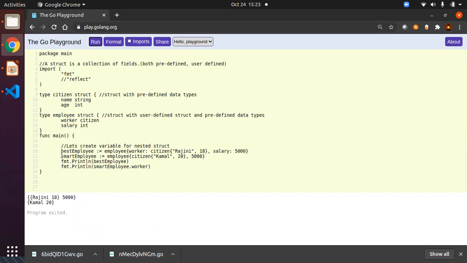So here you can see smart employee, best employee. First the best employee is printed, everything. Best employee is the type of employee struct, so you can see the struct symbol. Again, inside that you have the first variable, again as a struct. So it is a struct inside the struct, and that's why you are seeing the other two braces again. The inner struct has a string and an integer respectively. Then you have another variable called salary for the employee struct, and you have the value.